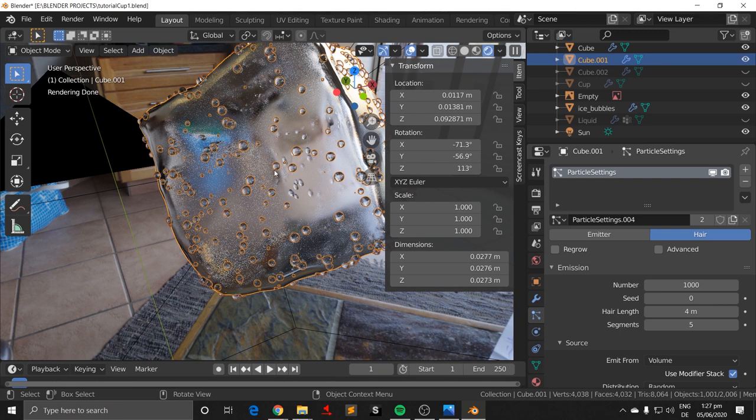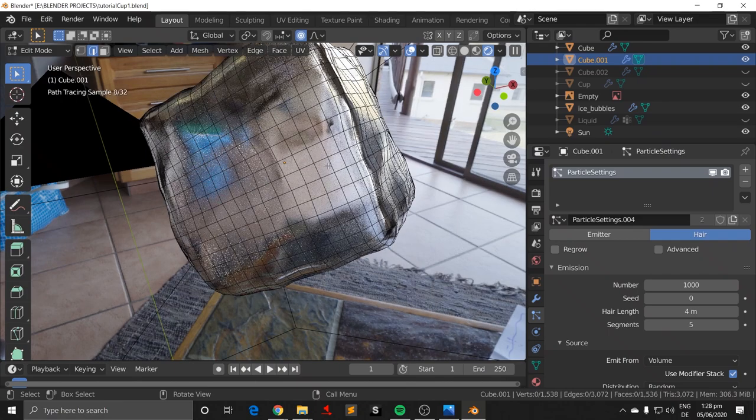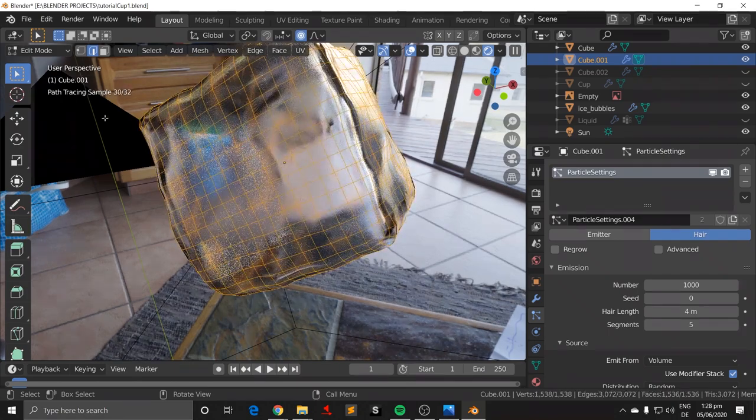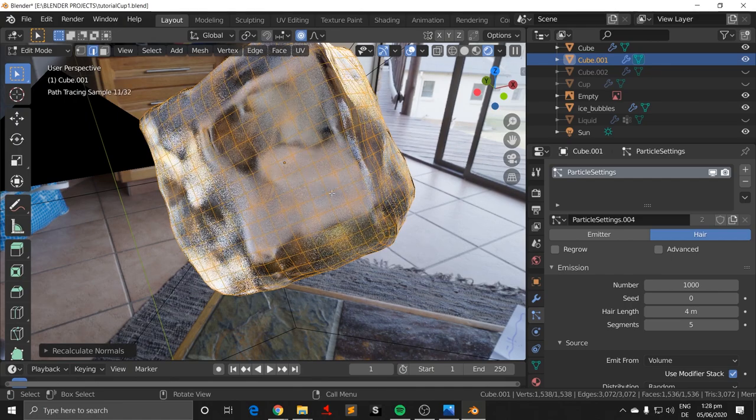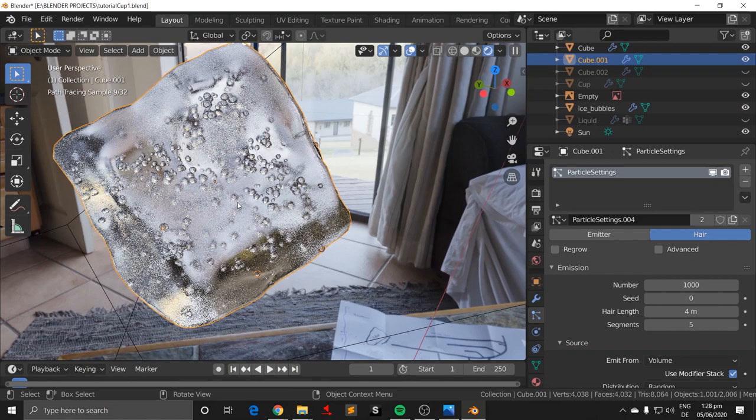So these were inverted, which means the normals are wrong. They're the wrong way around. So it thinks that the volume of this cube is on the outside instead of the inside. So all we have to do is go into edit mode, select all faces, and then just hit Shift N to recalculate those normals, go out of edit mode, and the bubbles are back inside of the cube.